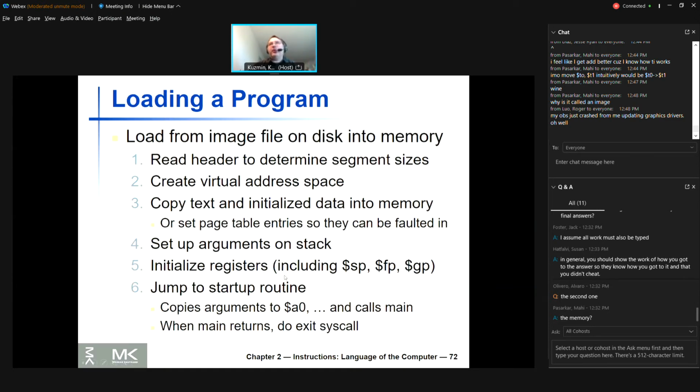All right, so how do we load a program? We basically read the header of the executable file, like that ELF header or the exe file header, and that determines the sizes of all the segments, like data segment and text code segment. Then the loader, which is part of the operating system, by the way, creates the virtual address space and copies text code into the corresponding segment, data from the statically allocated data segment into memory, and so forth.